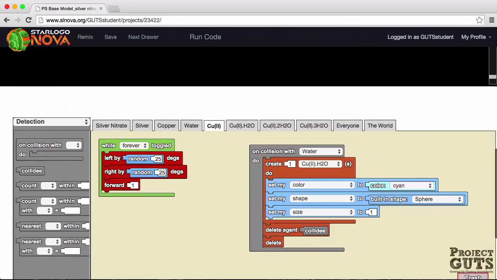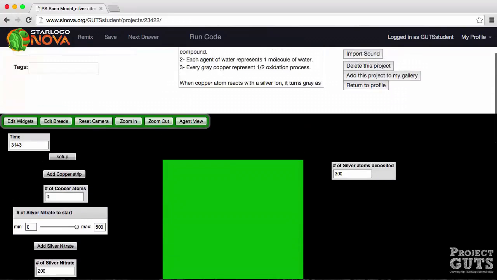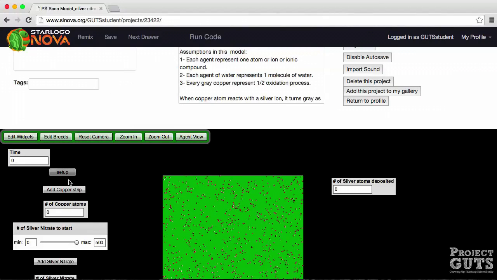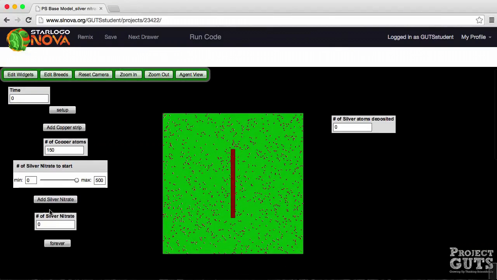Let's go and test it. So we changed the code, so we have to click on run code first, and then we're going to click on setup, add copper, and add silver nitrate. And I'm going to zoom in.